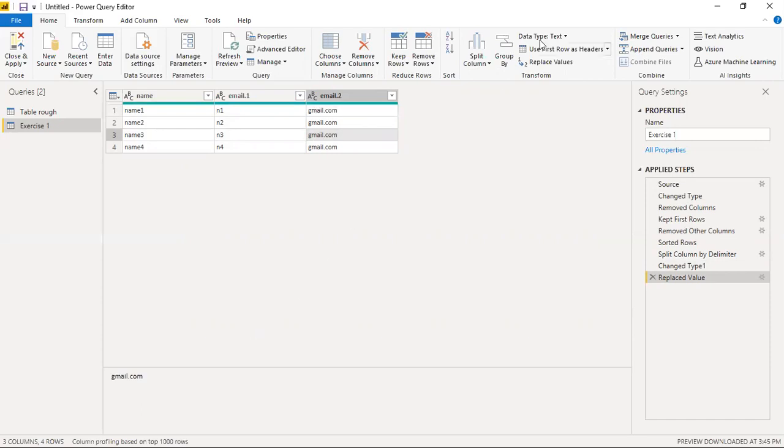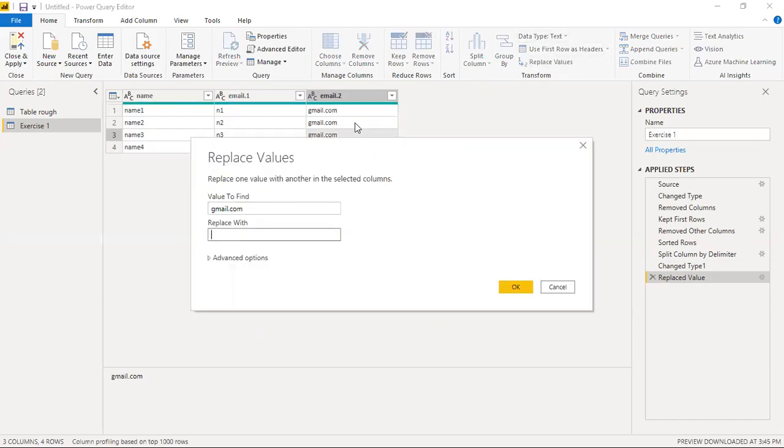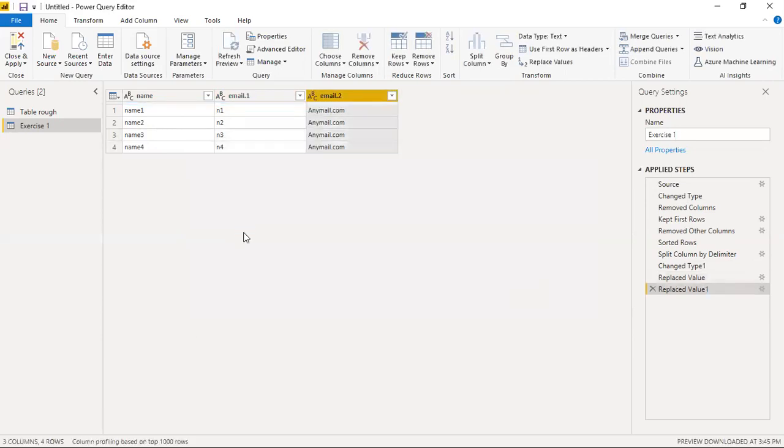Okay, replace Gmail.com with anymail.com and okay, and it will make anymail.com. Okay, so this is how you really replace things. So these are the steps that you need to follow.